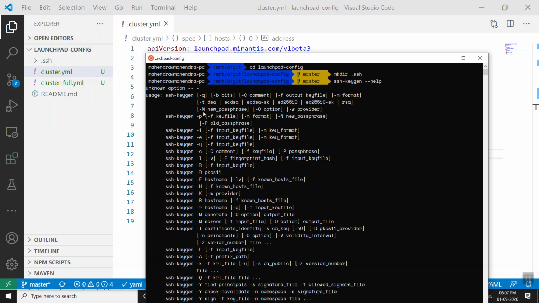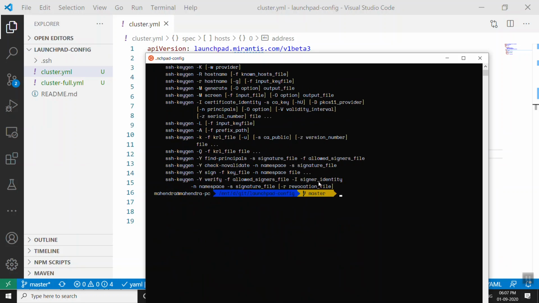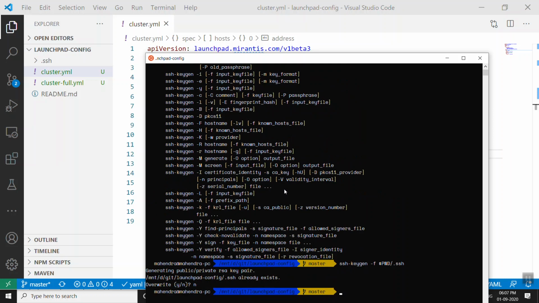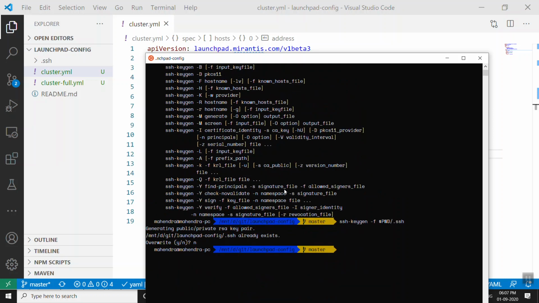Let me check the help system here. Okay, I will be using default format only. I will just use -f to provide the output folder name. So -f, I want to use present working directory /.ssh. So that will do the job. It will generate the SSH key pair. Okay, and you will see here, I made a mistake. The -f parameter here requires the key file. So I'm supposed to provide the key name, not the folder name.